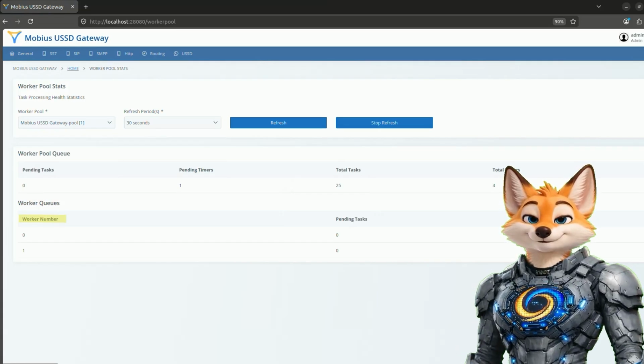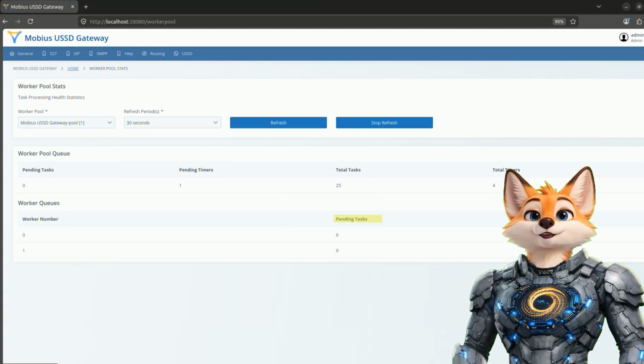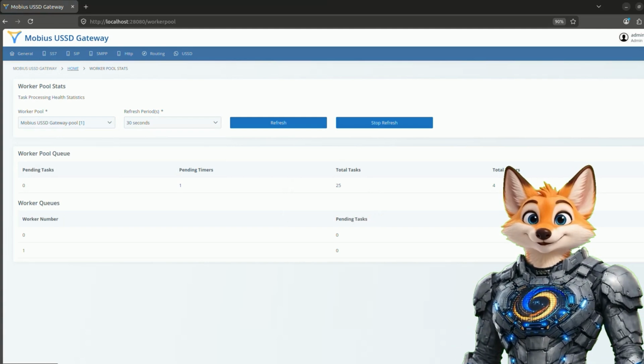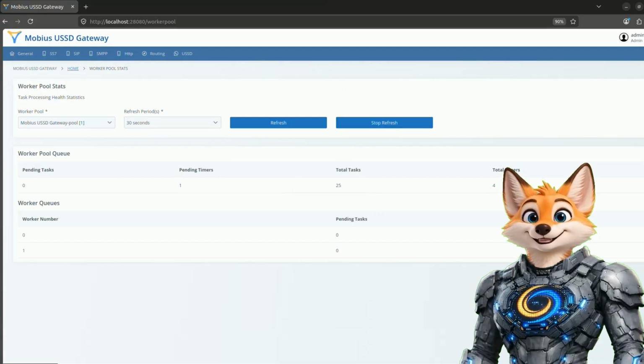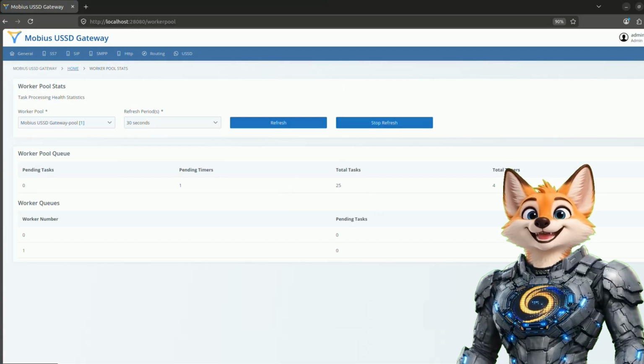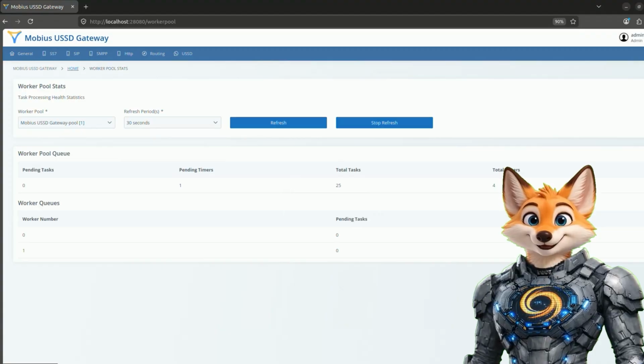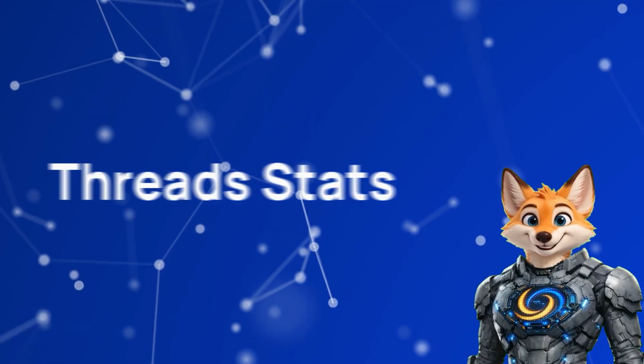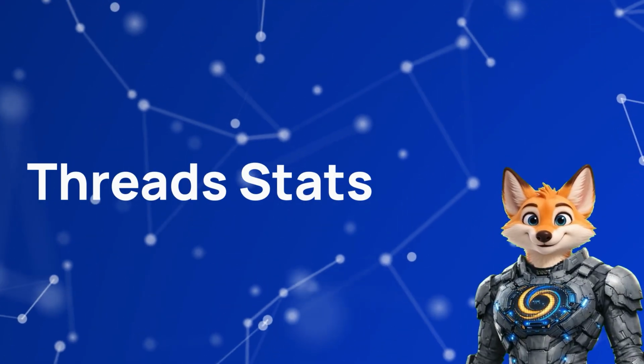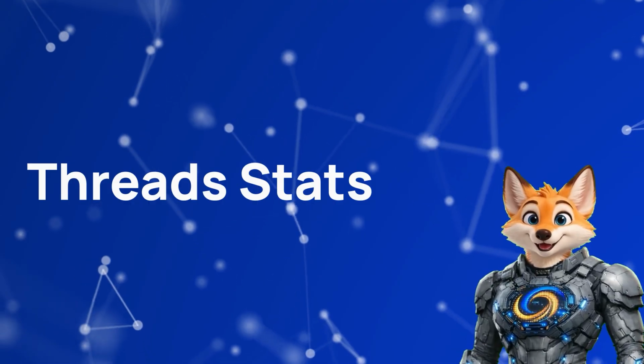The worker number column identifies each individual worker, and pending tasks shows how many tasks are waiting specifically for that worker. This makes it possible to see whether the load is spread evenly across all workers or stuck on just one of them. Let's talk about threads, a concept one level deeper than workers.